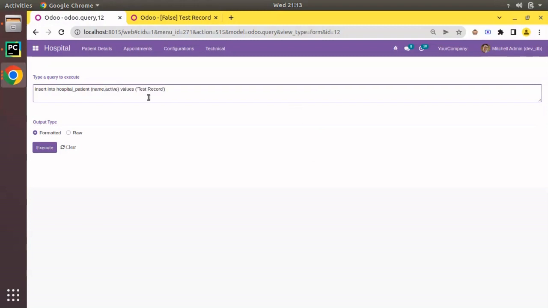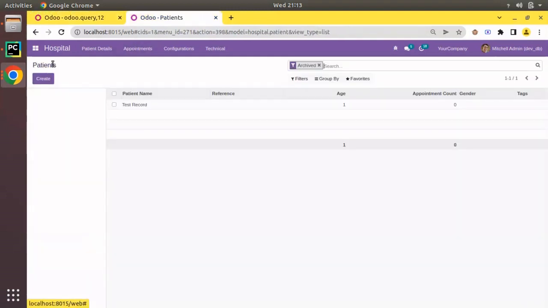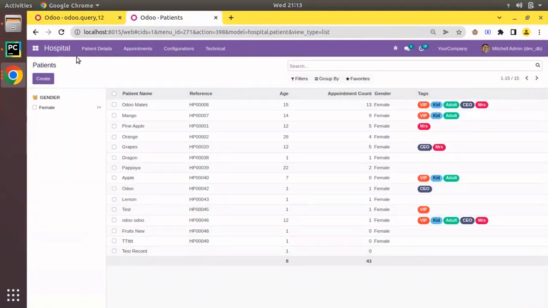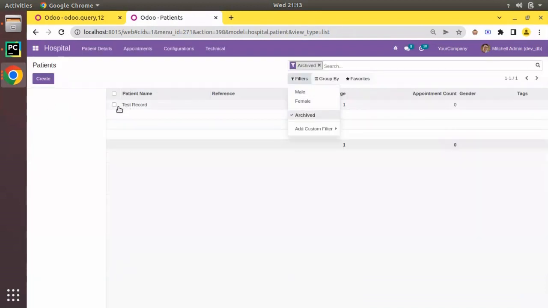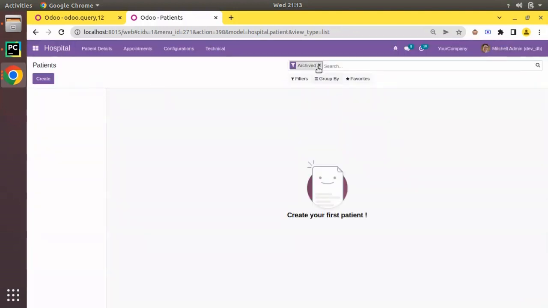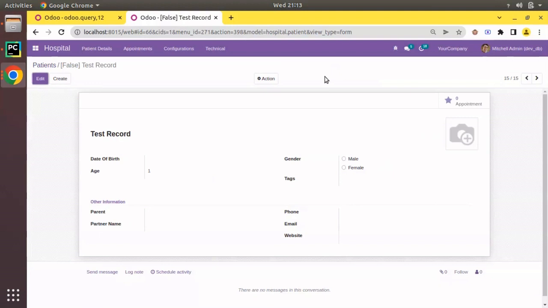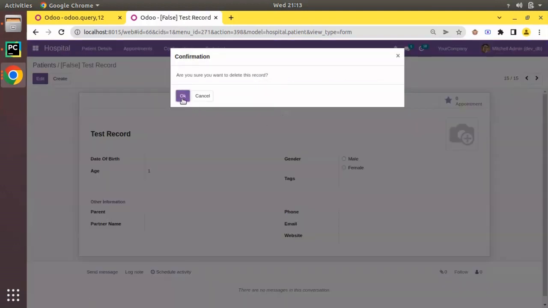Active is a boolean field, so I have to pass the value as true or false, so I'll pass true. And if I execute, and if I check here, a test record has been created, and we already have an archived one also. So let me delete this, delete.